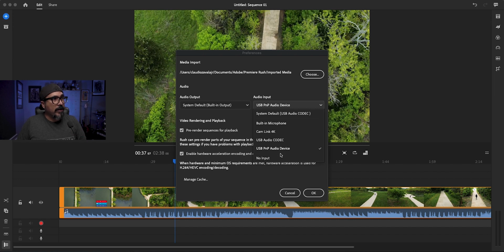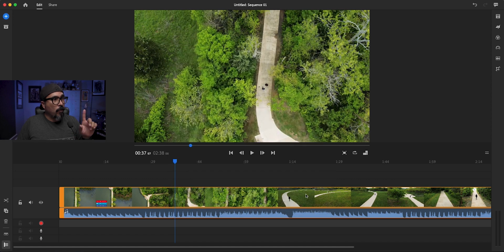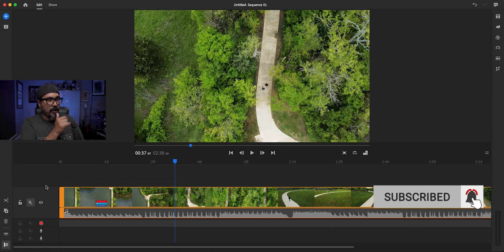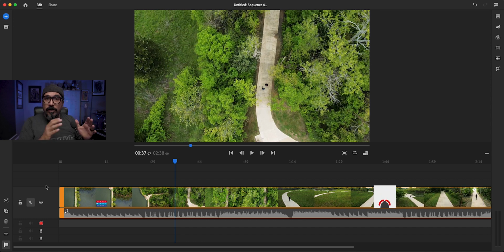But this one right here is the USB PNP audio device. So I'm all set up here. And one last thing is to actually mute the music track from my video because I don't want the sound to bleed into this microphone. So we're pretty much set. Let's see, we're about a good distance away. We can go ahead and start recording. We're going to press the button and get the countdown.